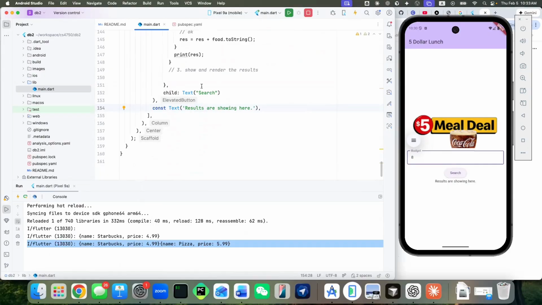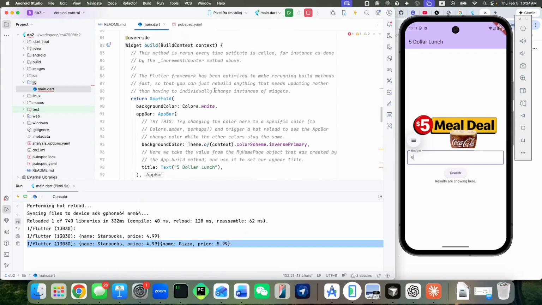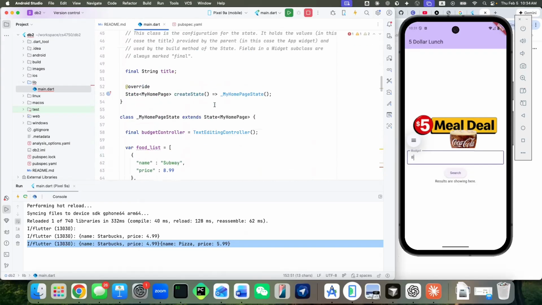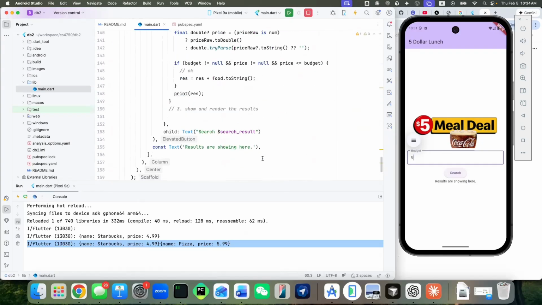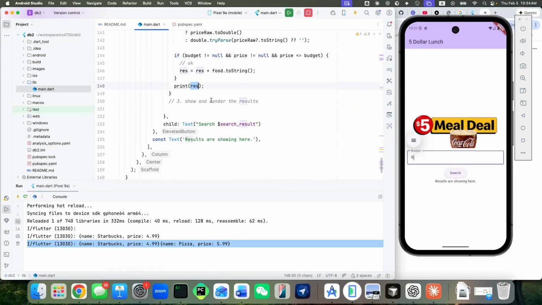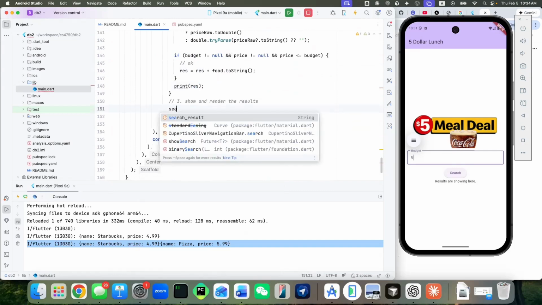If you remember the way they do with that counter thing, they use some kind of variable here to show the result, right? So I'll do the same thing. I'll call it search result. But we don't have this. We need to create that one in the beginning. All right, and then here, once we have the result, we just need to update the search result.